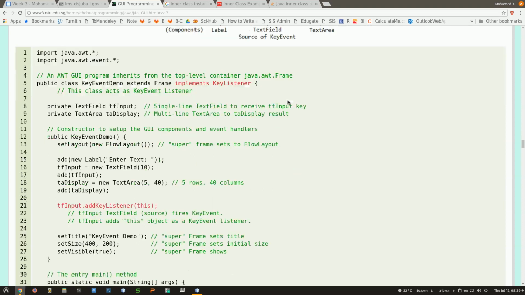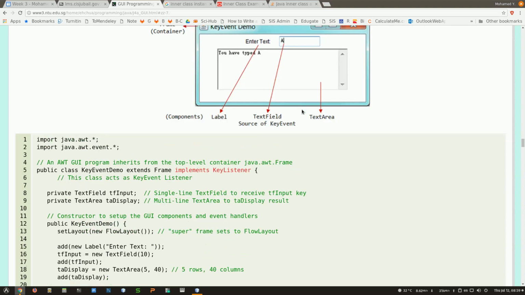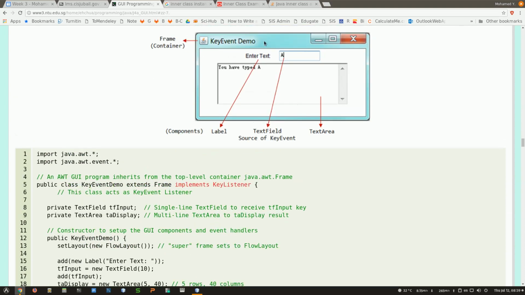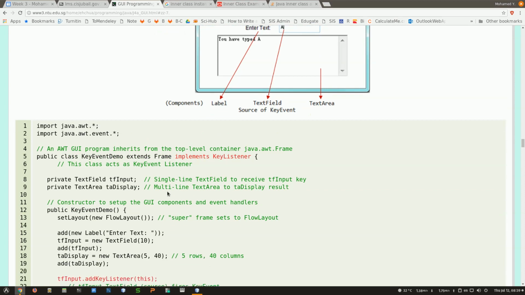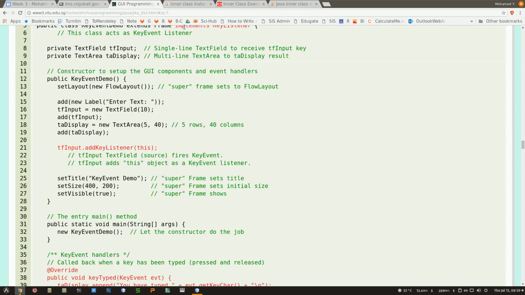It's so slow, I don't know why, there's a lag. So with this one, this key event demo, this is the class, this is the code. Have a look at it. The code in red is explaining how to deal with those things.